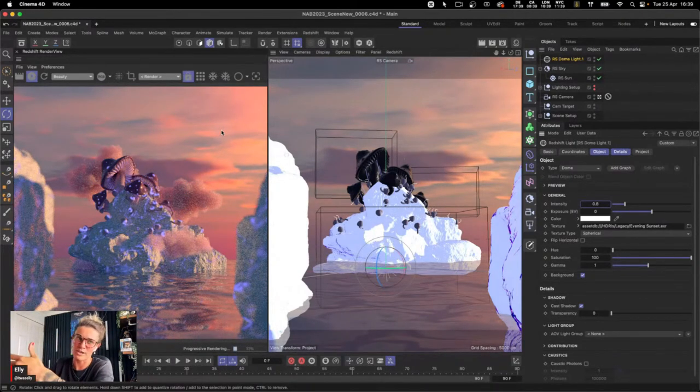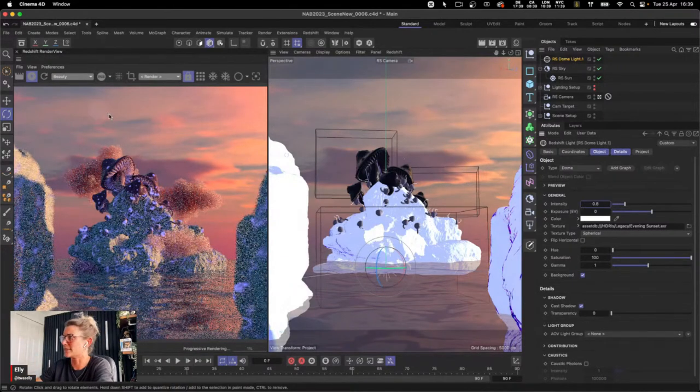Area lights work really well to not only brighten up the scene, but to add and bring out details. So you'll find if you have normal maps or bump maps, area lights will help bring out that detail more so than a dome light and an HDR will. So you want to think about combining all of these things together.